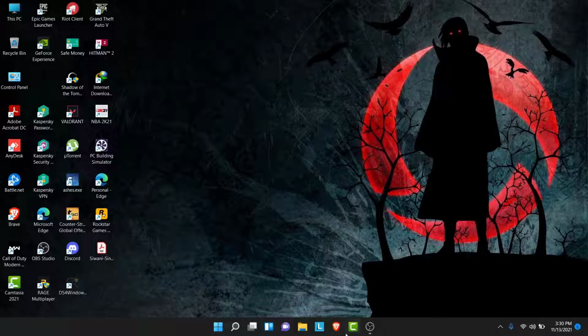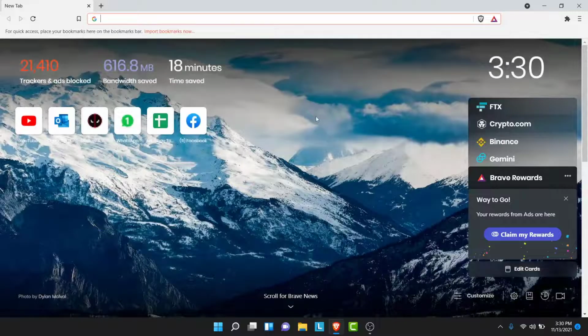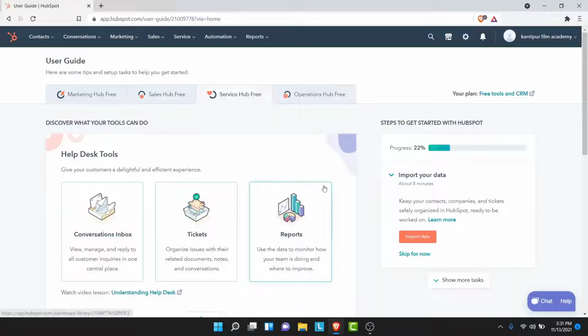So the first thing you have to do in order to change your HubSpot account password is open your browser and go to hubspot.com. Now once you go to hubspot.com, make sure you're logged into the account that you want to change the password for. If not, go ahead and log into that account. Once you log into that account, you'll land on an interface like this.